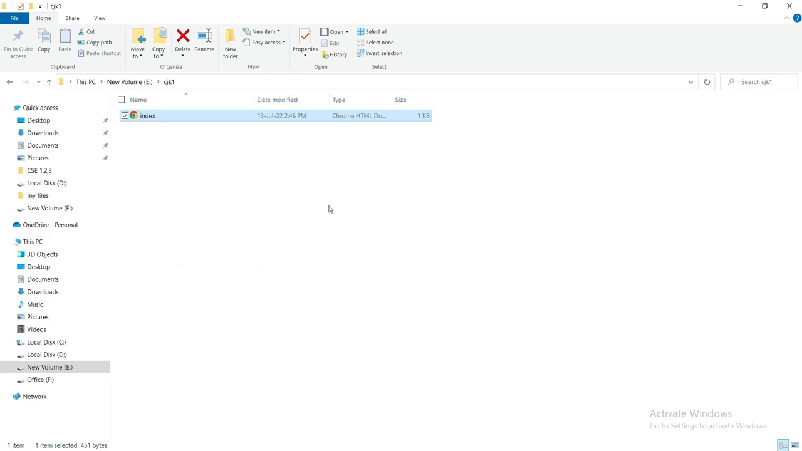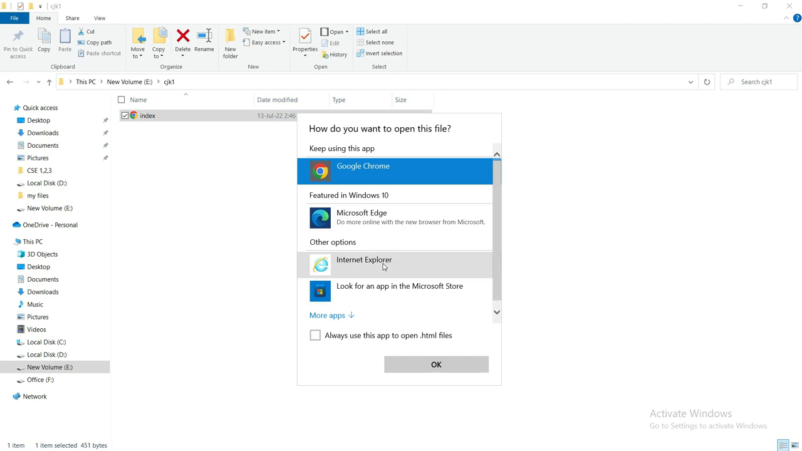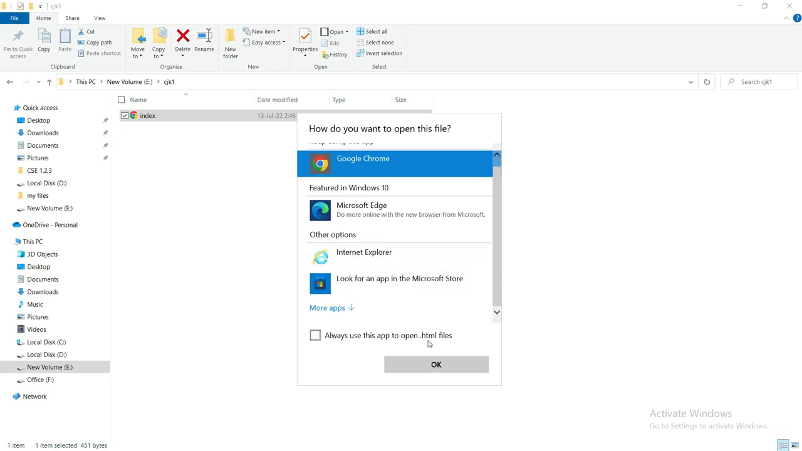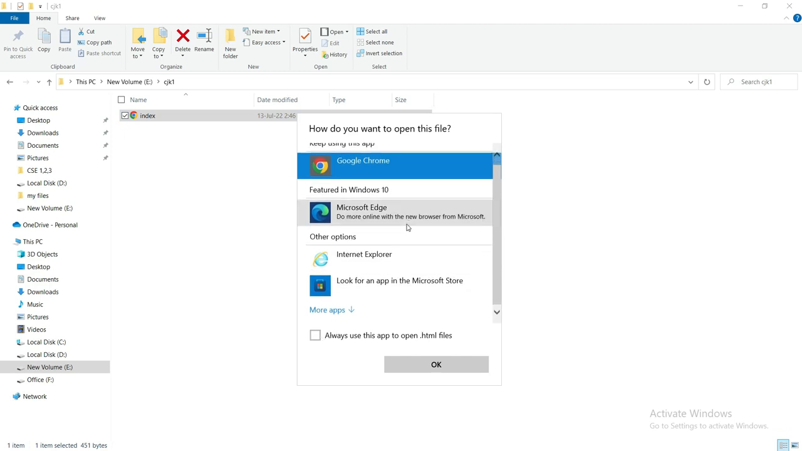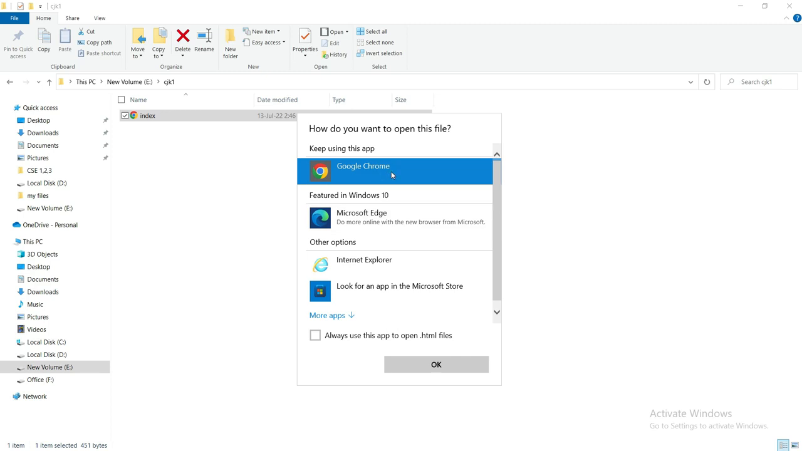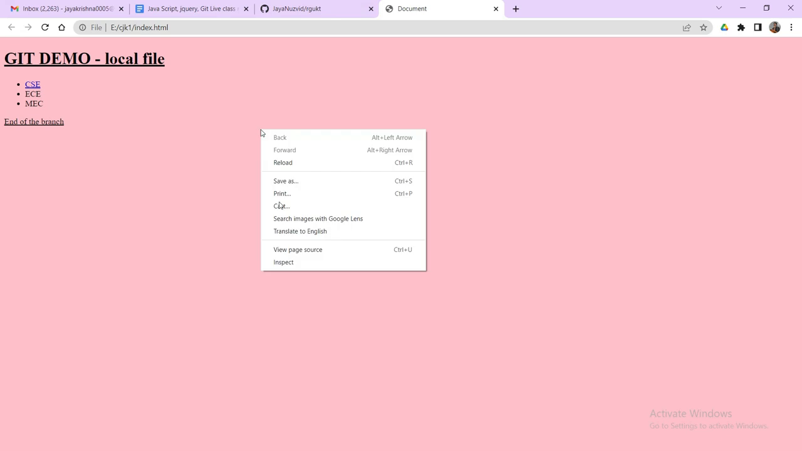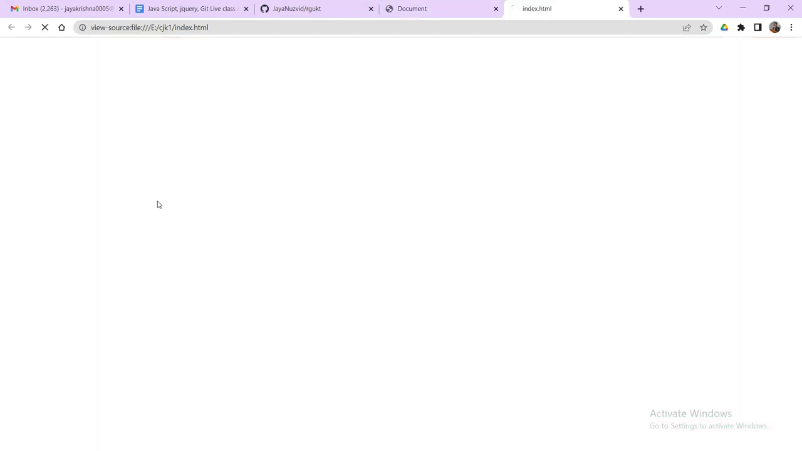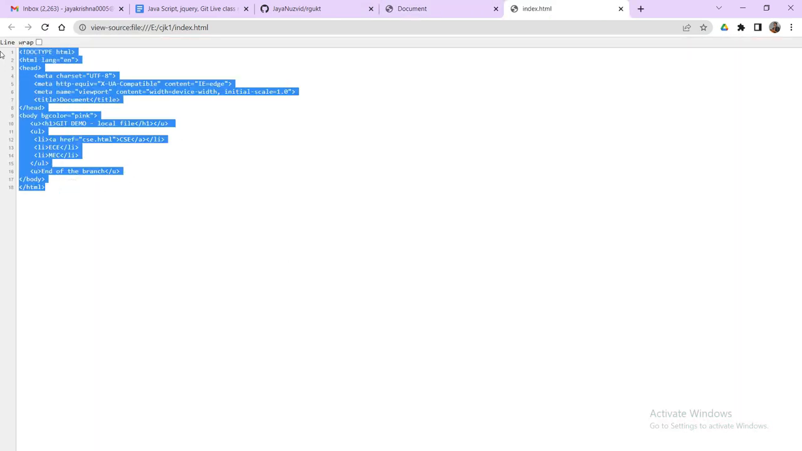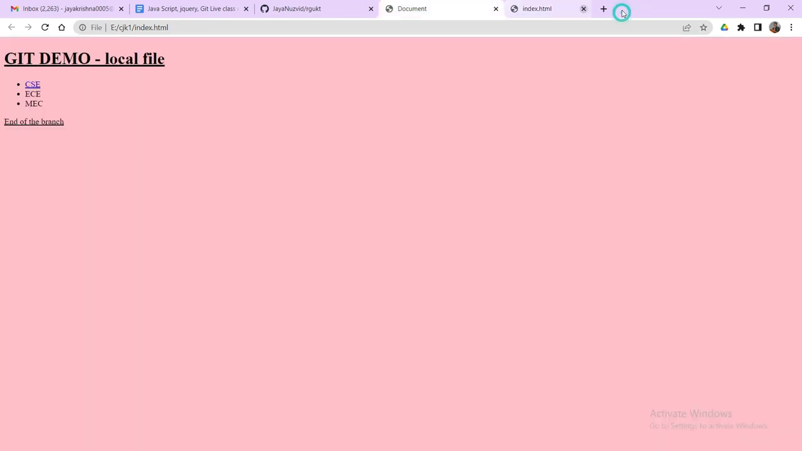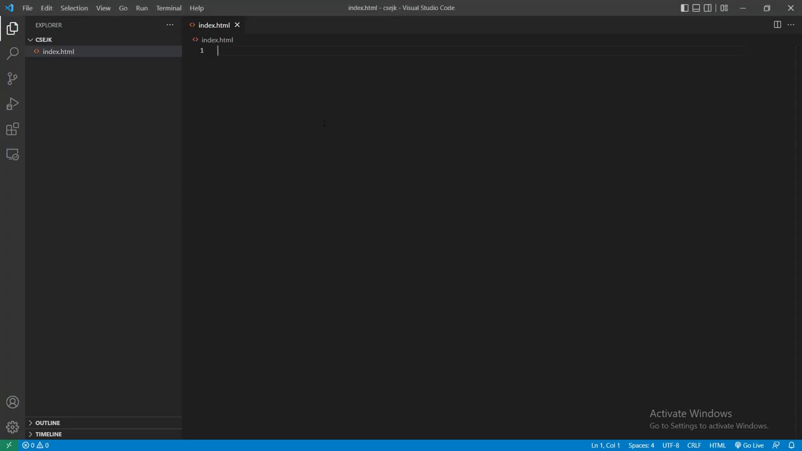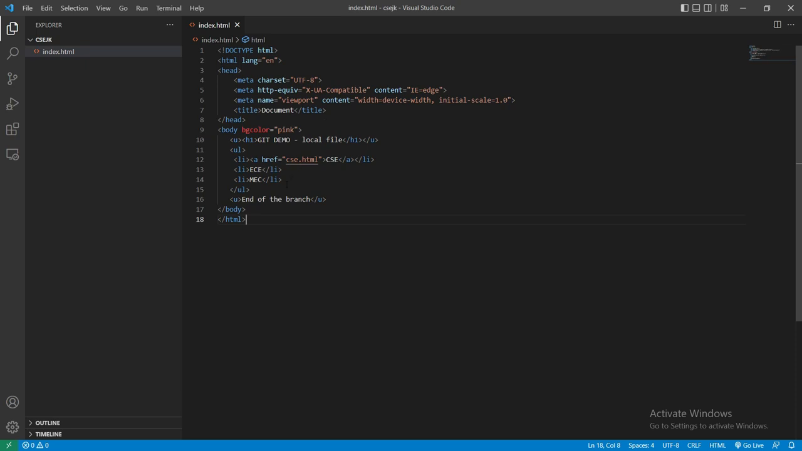Let me search for some app. Let me open with the Google Chrome only, so that I'll get the source code, right. I'll go for view page source. Here I will copy the code. What I will do is I will go to Visual Studio. I will paste here. So I have copied the code here. This is what we have seen in the previous session. Okay, I have saved this file.